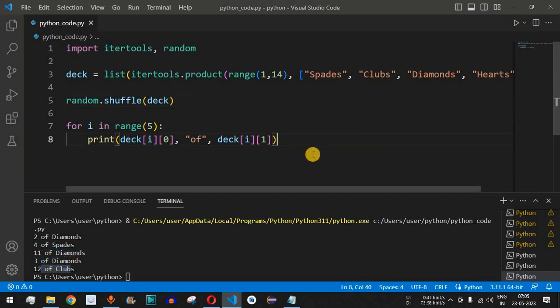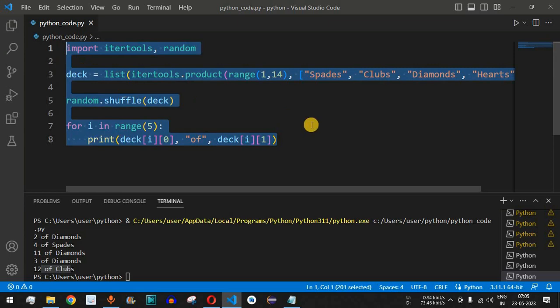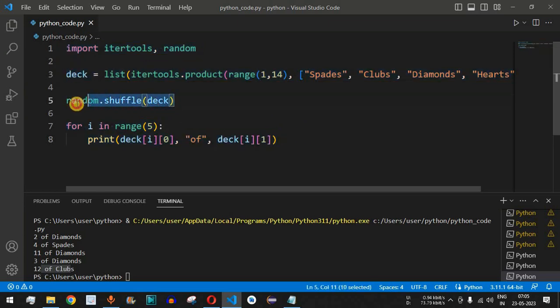So if you are creating any application which involves the shuffling of a deck of cards, we can easily use this code in order to generate the deck of cards and also shuffle them using the random module. Please practice on your own so that on different inputs you get different outputs.